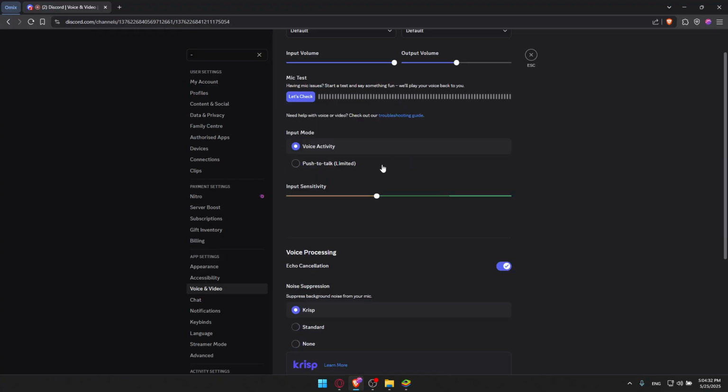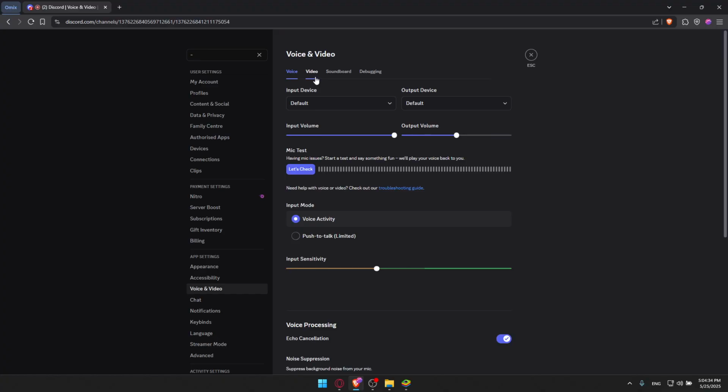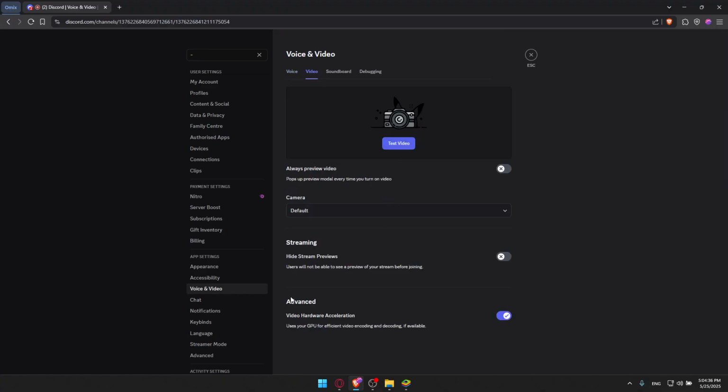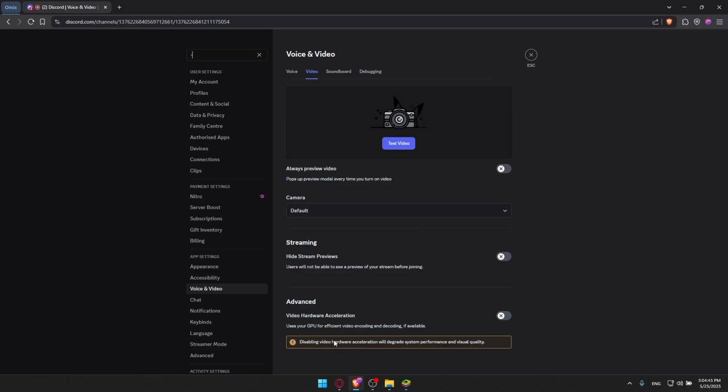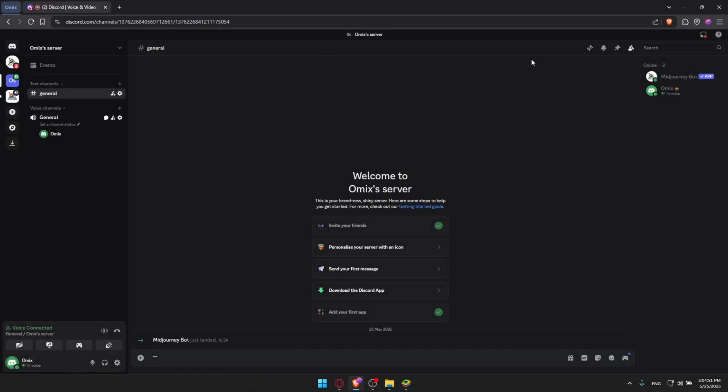So in here, I'll just go and click on video, then scroll down. And as you can see, under this advanced button, you'll find video hardware acceleration. Basically, you'll have to turn that off. Click on OK. You can also quit this, you don't need this anymore. And of course, now you'll have to go and disable that on your browser as well.